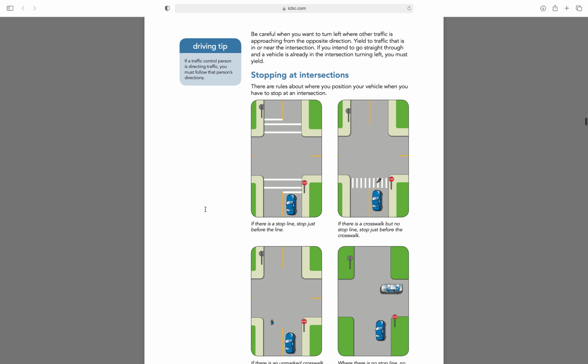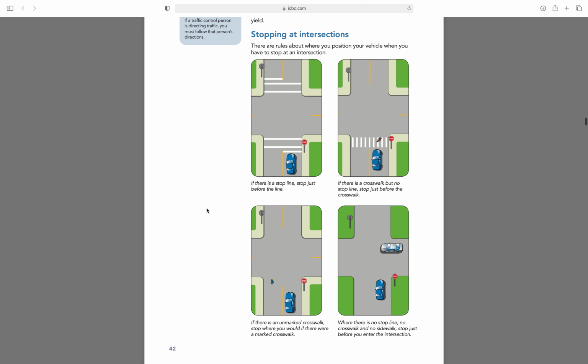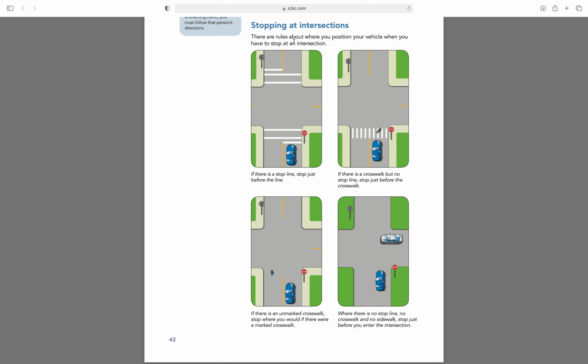So here's some more intersection things that will help us better understand it. Stopping at intersections. There are rules about where you position your vehicle when you have to stop at an intersection. There are different stop lines at different intersections, and you just want to make sure that you're at the right place. If there's a stop line, stop before the stop line. If there's a crosswalk but no stop line, stop before the crosswalk because people are going to walk in the crosswalk. If there's an unmarked crosswalk, stop where you would if there was a marked crosswalk.